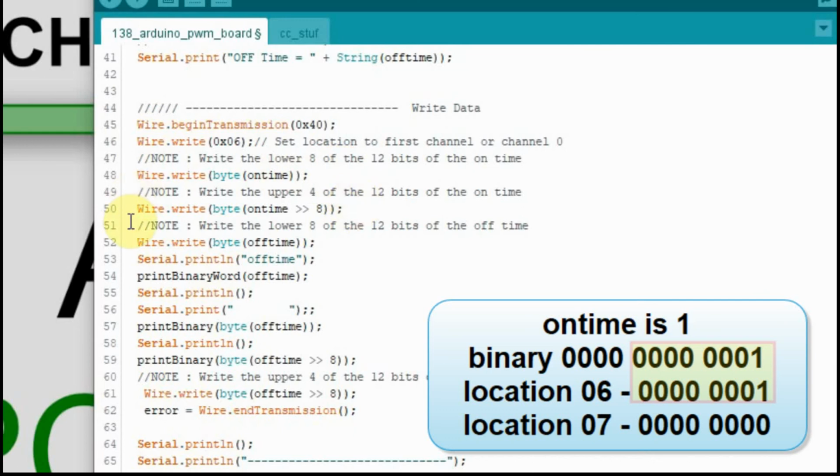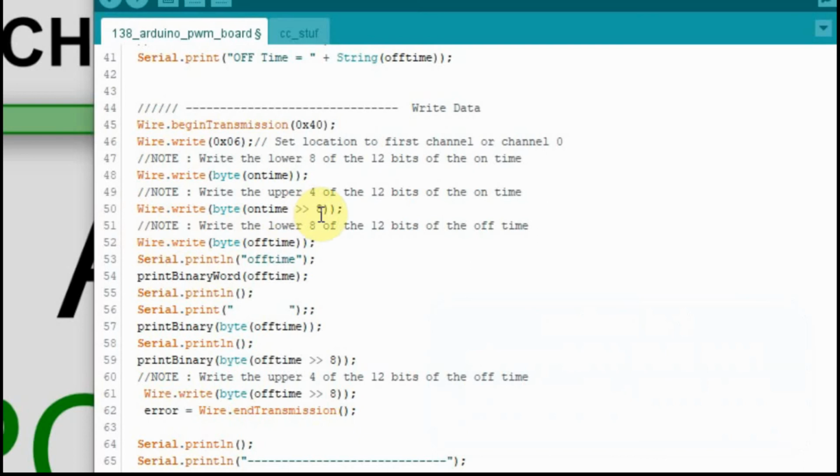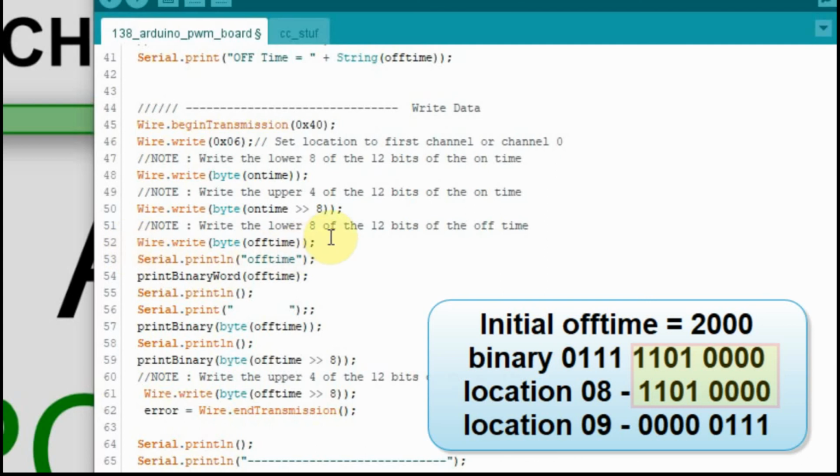We're going to write it into that location. And then the next time we write to it, we're going to be writing to location 7. What we're going to do is shift the bits over 8 bits to the right. In other words, we're going to drop off the lower 8 bits, and then write that to the next location, so we'll just have those remaining 4 bits. And when I do the off time, I'll show you how that works. On the next write, we're going to write the lower 8 bits of the off time. And I think I'm going to move this up just to make it a little more clear.